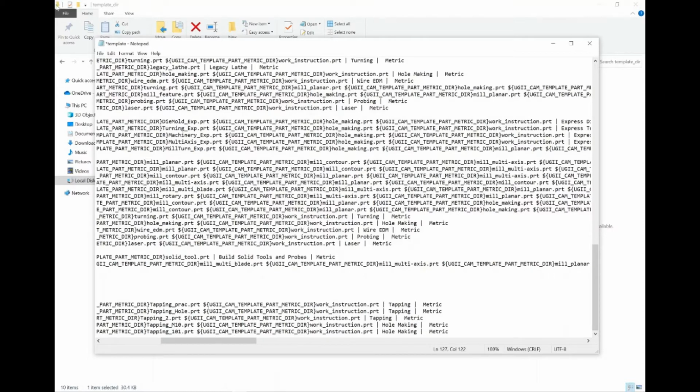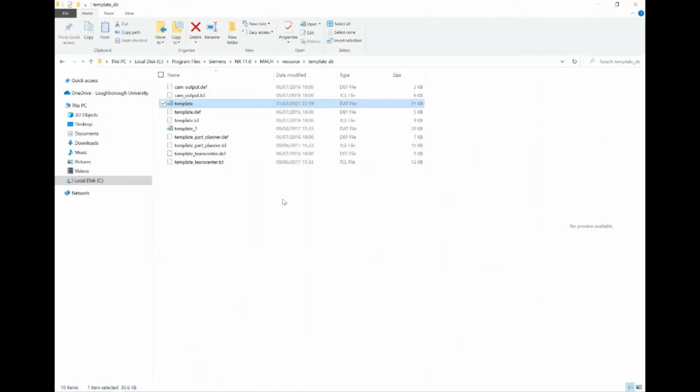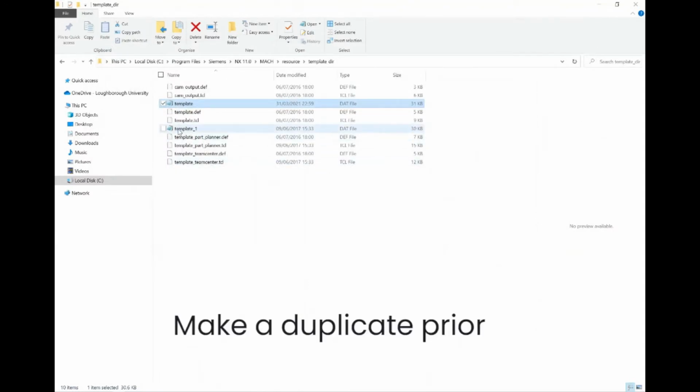So after these names have been changed, you can file and save, and make sure you have access to change things in this file. So you might have to change some of the permissions, but when you get access, you can save these files. So before you make this change, make sure you make a copy of the template.dat file that is a backup and is unchanged, just in case something goes wrong.